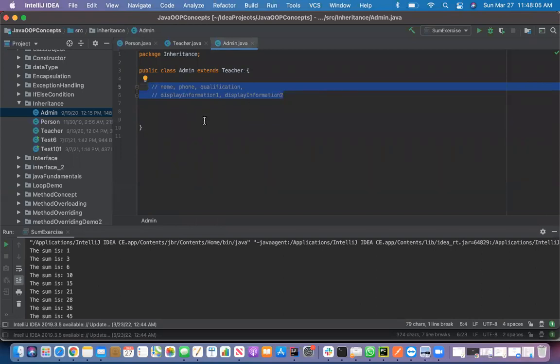You don't have to write here. So through inheritance, you are just saving time, right? You are saving time. You are saving space. Your code is more neat and clean.